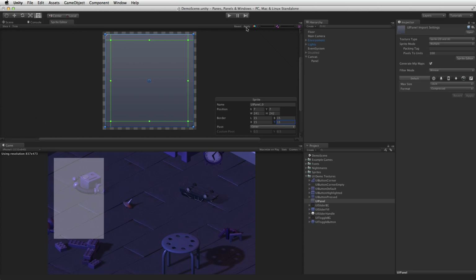So let's go ahead and apply this. So we've now applied that change. And we can see that we now have a nice crisp panel, nice good corners on our background.